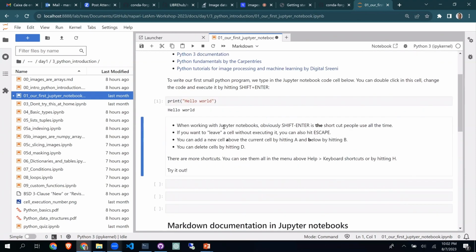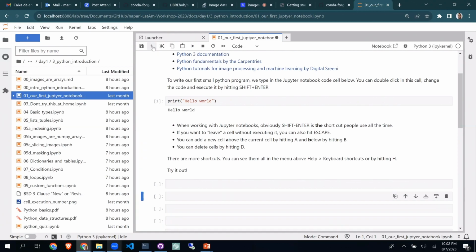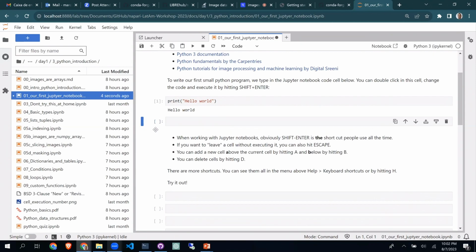And here it's basically explaining that you can create new cells, and you can always try these buttons here. So this plus button inserts a new cell below every time I click it. There are some keyboard shortcuts that you can see here. If this cell is selected, then I press A, it inserts a cell above, and B would insert the cell below.